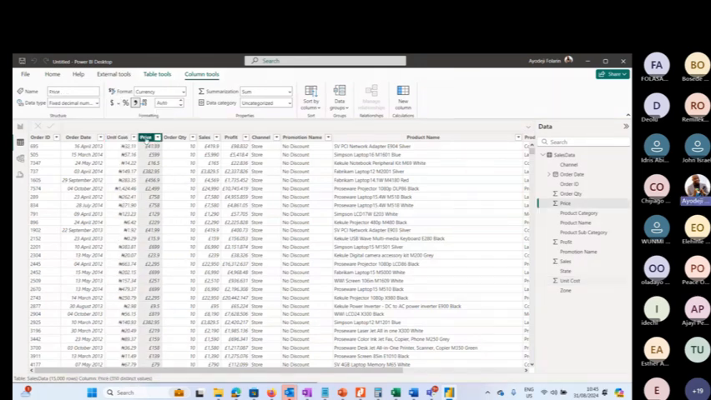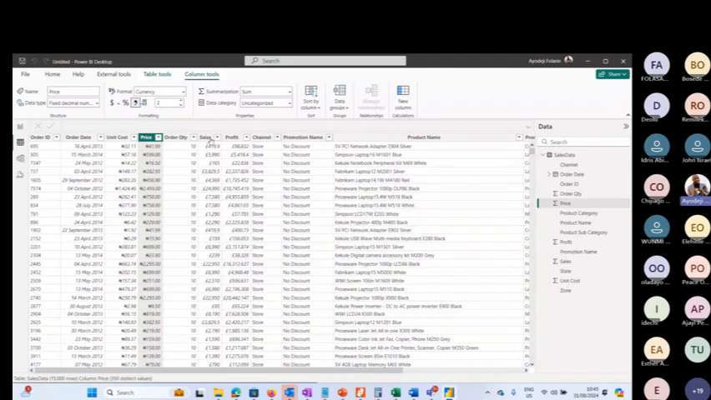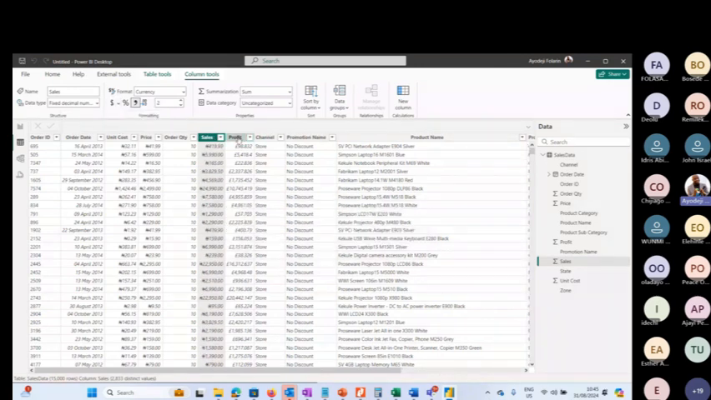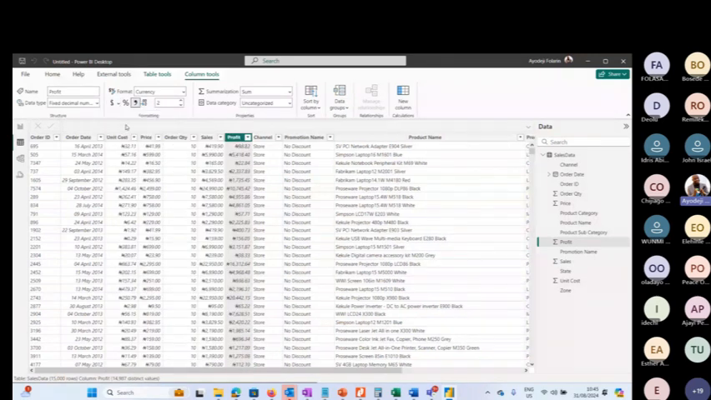The same thing for price. If I drop it, because I just used it, the recently used currency will always be at the top. Give me the Naira again there. For the sales, give me the Naira again. And for the profits, give me the Naira again. I'm trying to model and make sure the work is presentable.